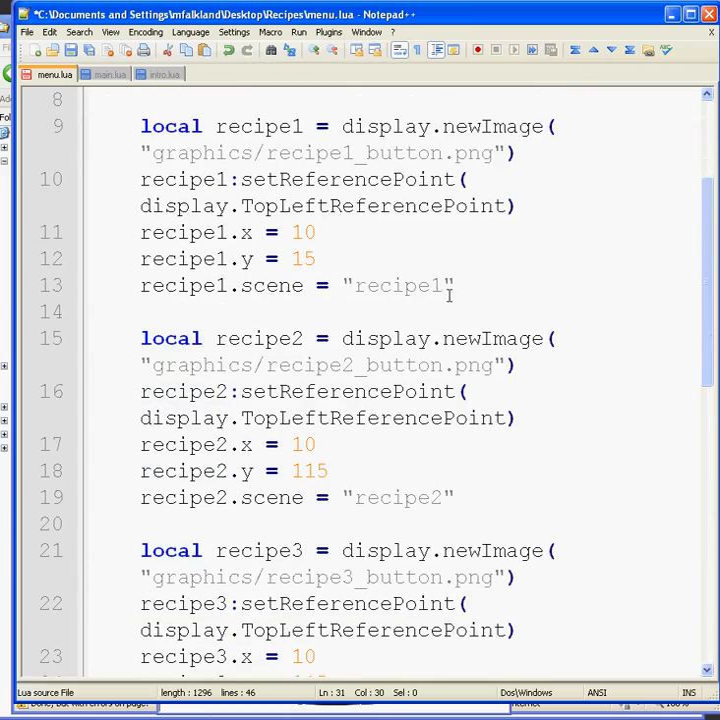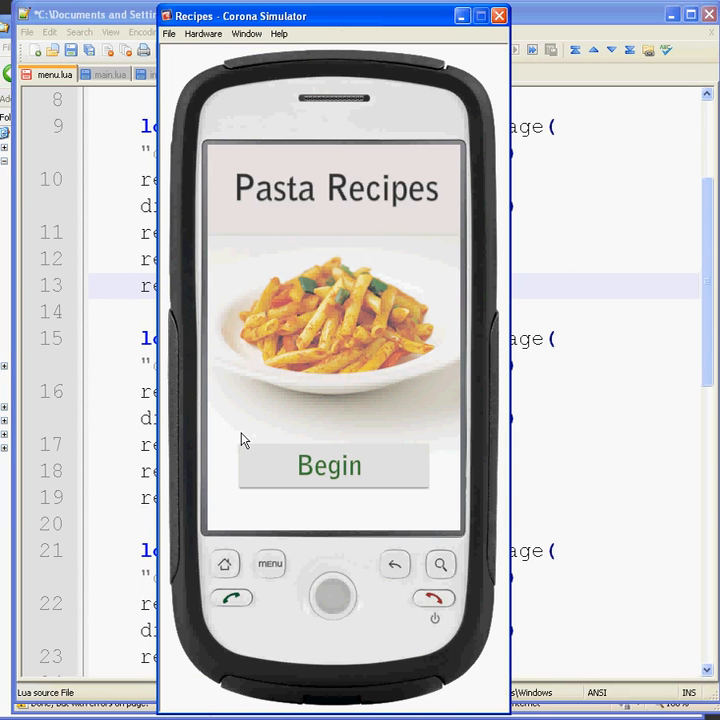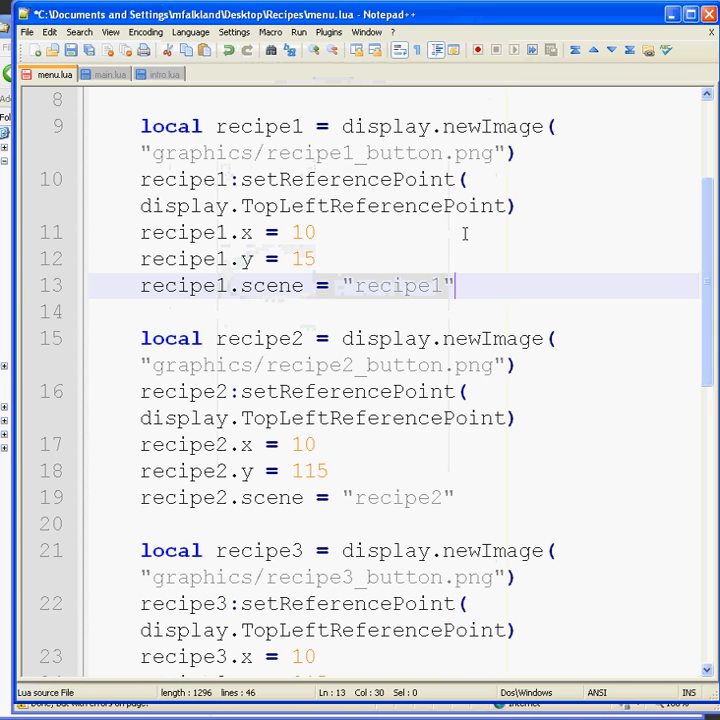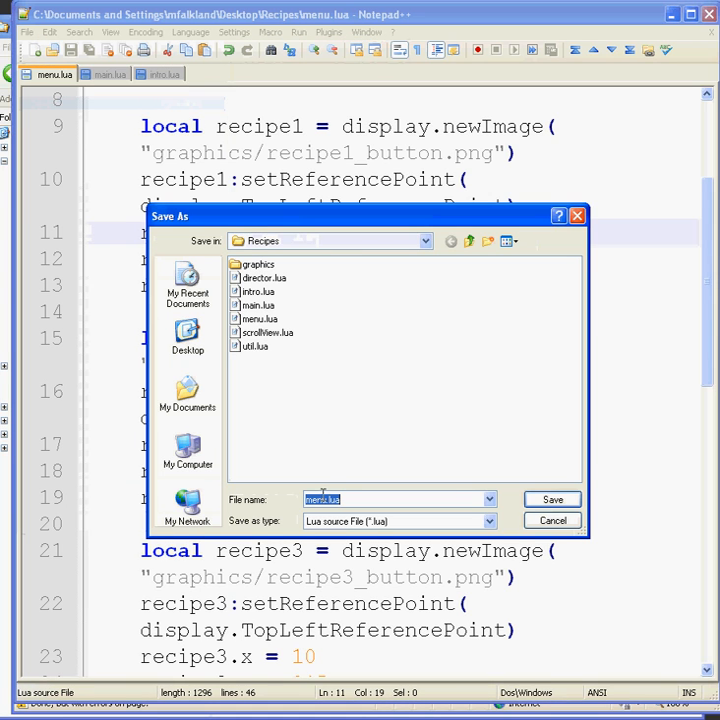So now we can actually go and create these Lua files which display basically each of the recipes. And actually just to demonstrate this, just press Control R, restart the app, press begin. There's our menu screen. Now we can set it up so that when we press these buttons, it will take it to those, recipe1.lua, recipe2.lua, and so on. So, with our menu file, I'm just going to say file, save as. This one, I'm going to save as recipe1.lua.